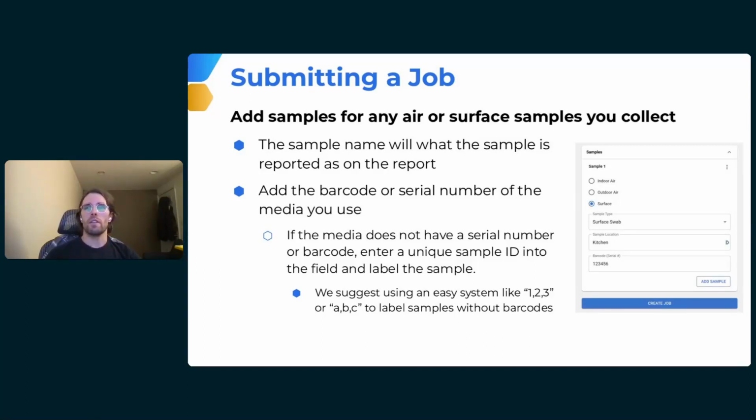Then the last step here is the barcode or serial number. Now these air sample cassettes all have a barcode and a serial number on them. Here's a different style here. And you would write down that number here. You could type it in.